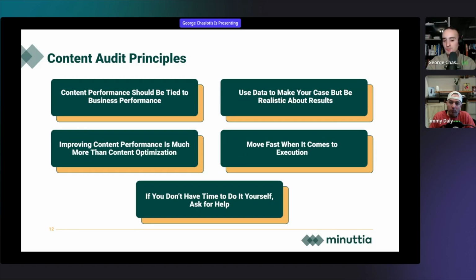When it comes to execution, if you are not ready to take action right after you finish the content audit, it's better not to do it at all. We have seen in several cases that companies get excited about the content audit: let's do it, I have the budget, it's great. And then they fail to execute. When it comes to content audits, you get the results today and you have to execute on them, because the results may be outdated in three months.